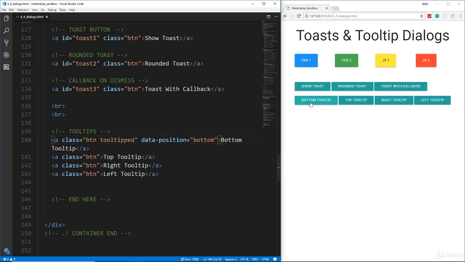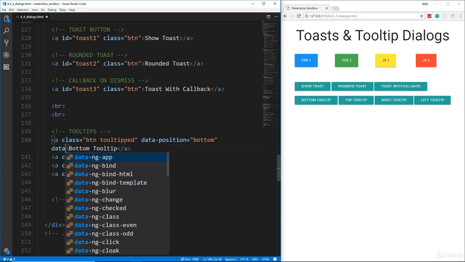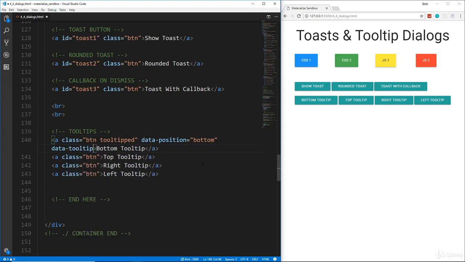So if I save that and I click, well, actually we need some content, so that's going to go in an attribute called data-tooltip, and this will be the content. So we'll just say "I am a tooltip", and now if I click that, we get "I am a tooltip", and when I hover away, it goes away.